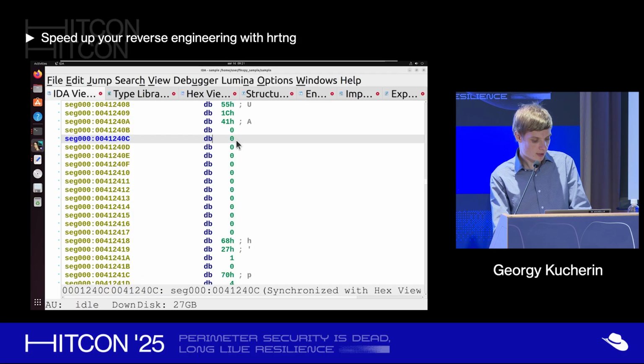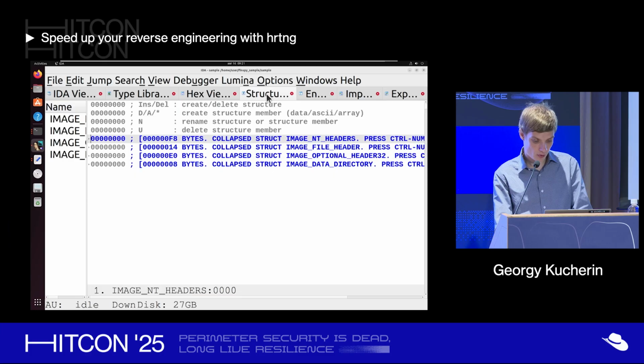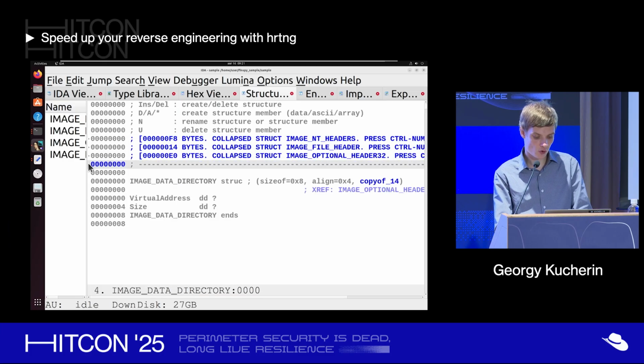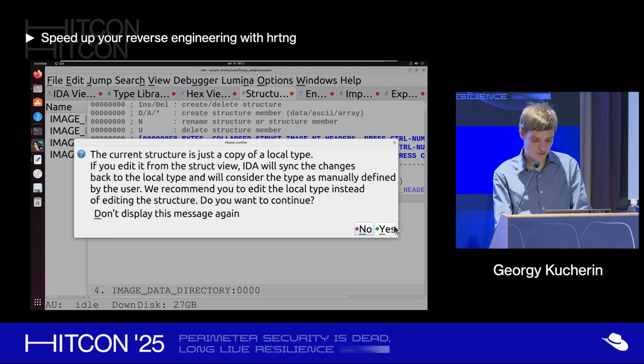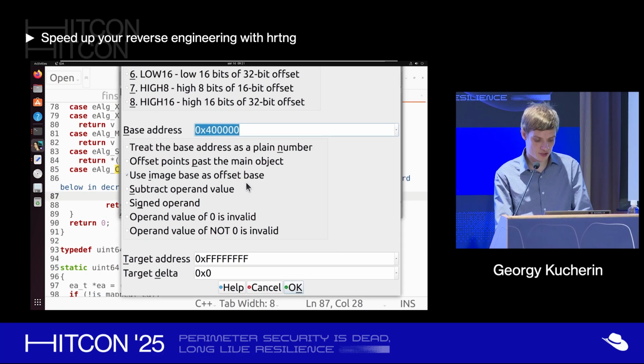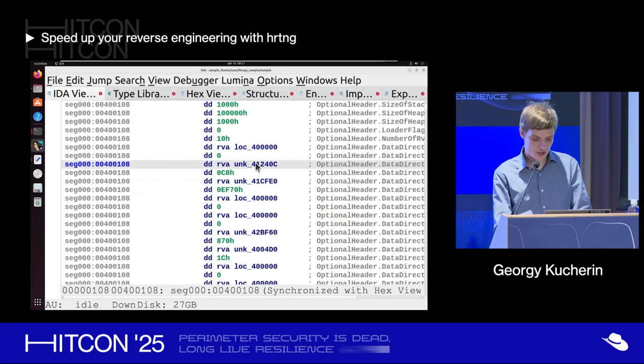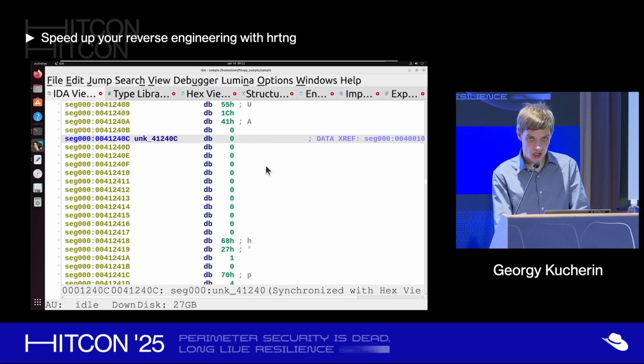But before we examine it, let me show you a trick that will help us avoid those offset calculations all the time. To use it, we go to the structures window and we expand the definition of the data directory structure. And here we press Ctrl R for the virtual address field and click Yes. In here, we make sure that use image base as offset base is ticked and we press OK. And now if we go back to our data directory, we can see that the address, the offset, now became clickable. And if we access it, we can see the same input information.